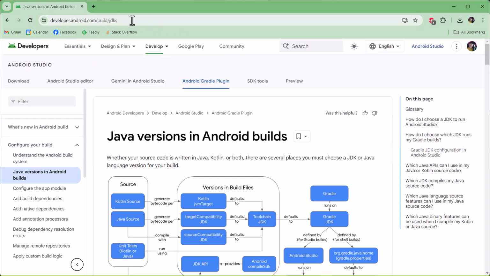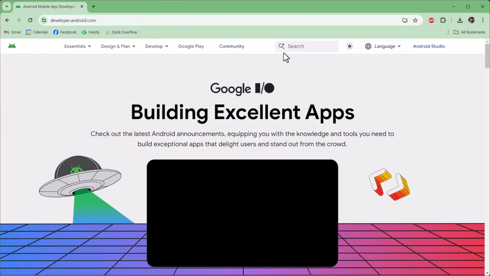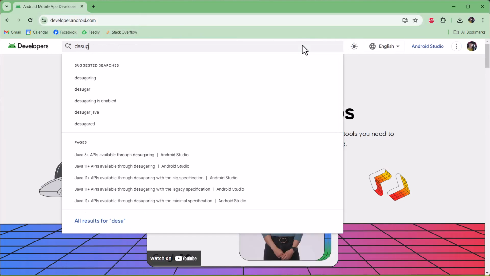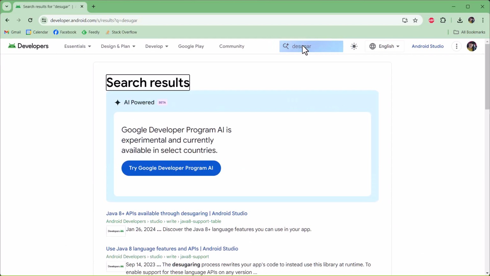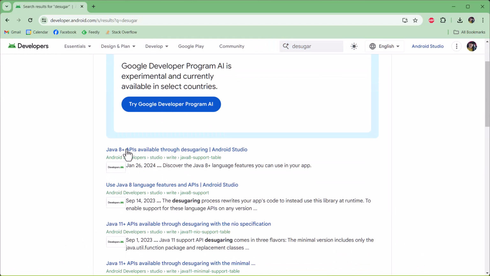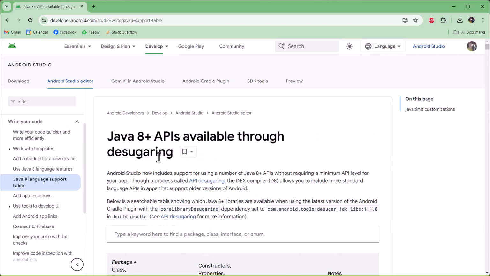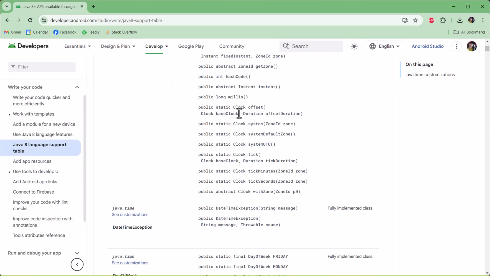But this is the main developer site, and on there, if you do a search for desugar, you'll see how this works. So like Java 8 APIs, it tells you which APIs you can use from Java 8 that will actually work on the Android platform.